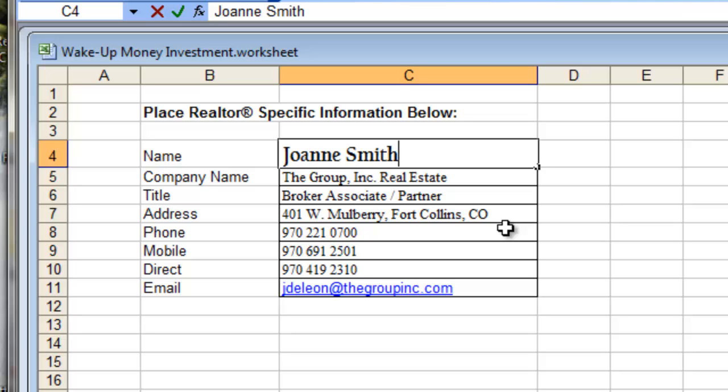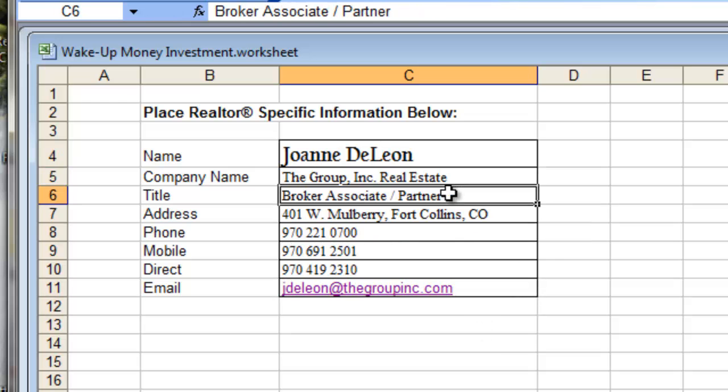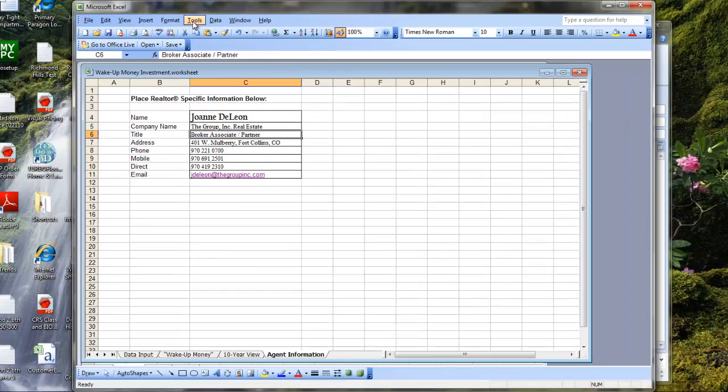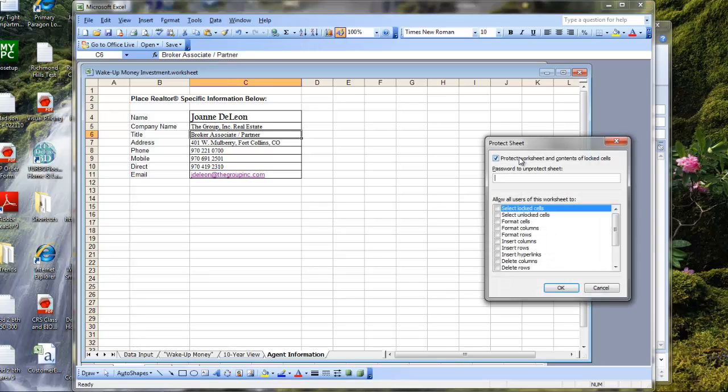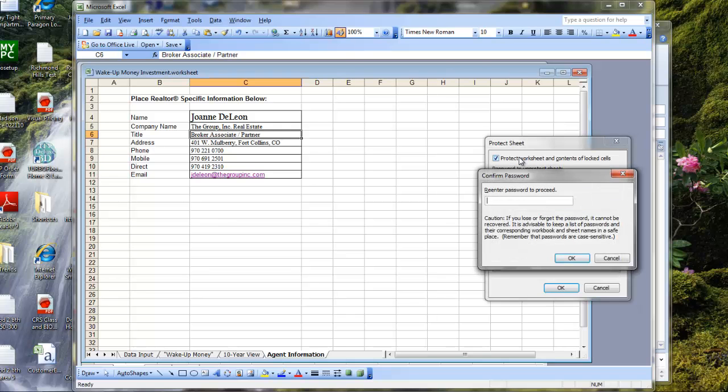We'll go ahead and say Joanne. Actually, we'll go ahead and put it back to Joanne De Leon. We can make any changes on here that we want. And of course, now what we'll do is we'll go ahead and reprotect this. Protect the sheet. Put a new protection code on here. It'll ask us to re-enter it.